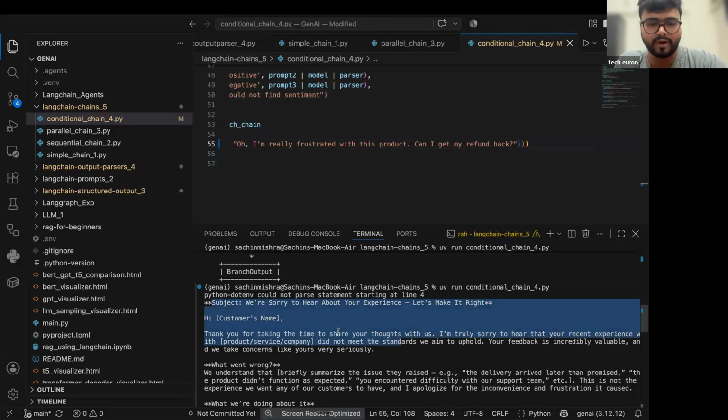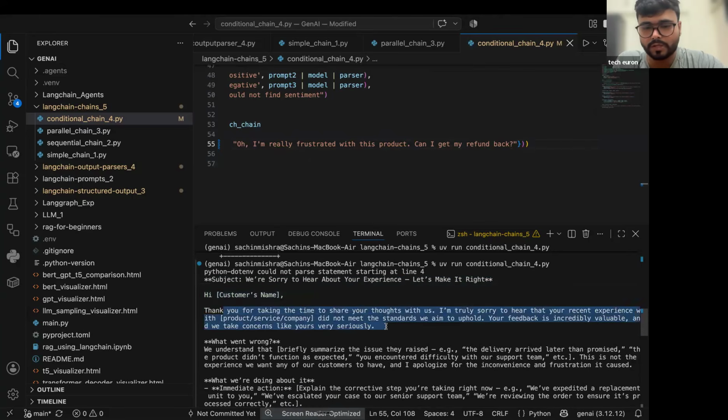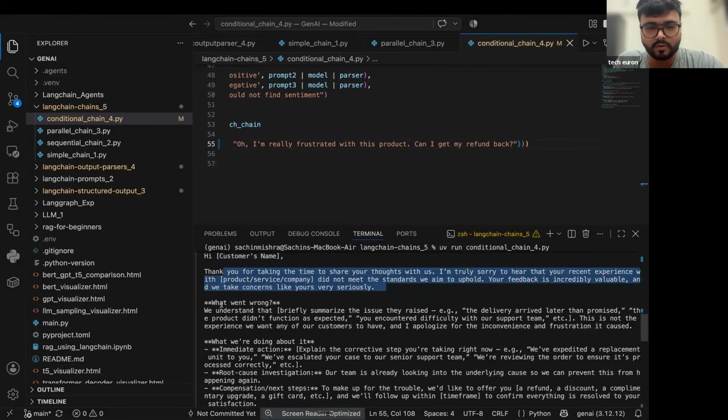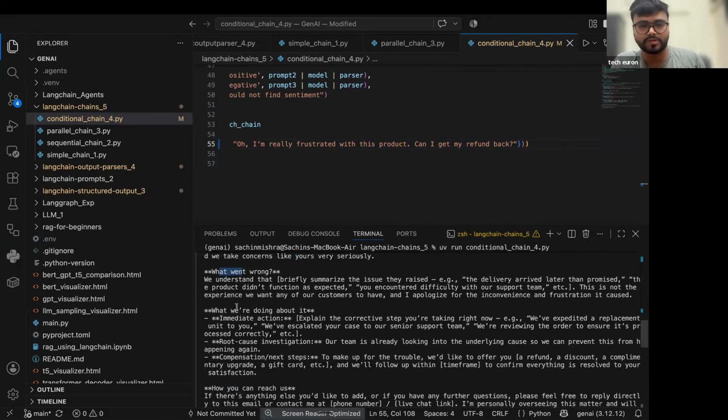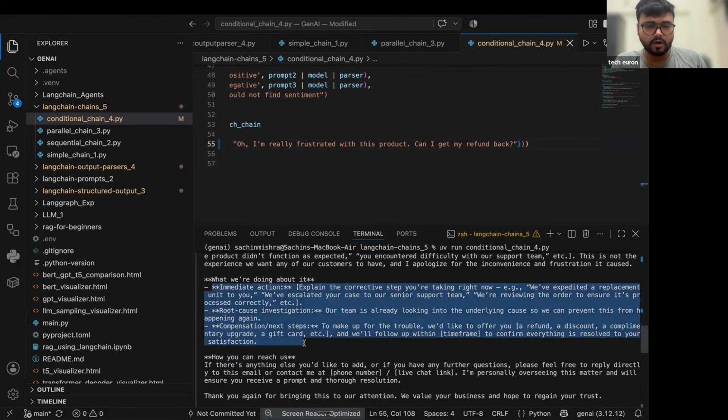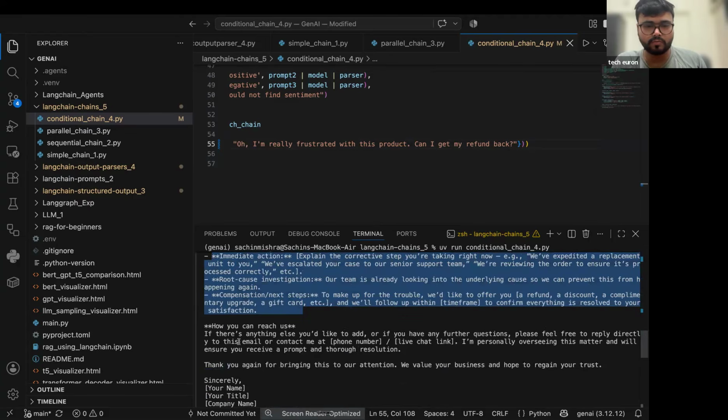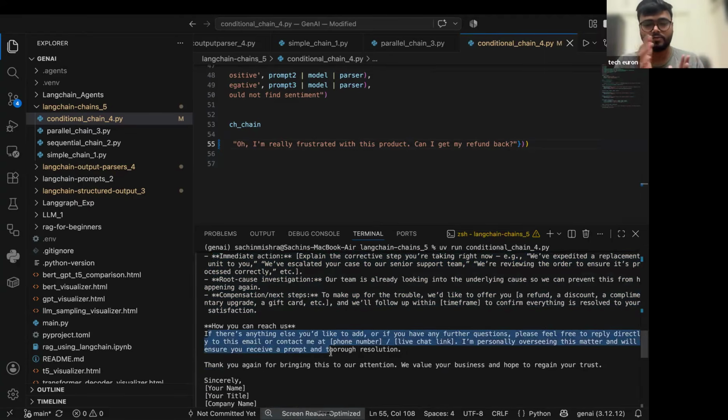We need to change the prompt because it is giving it in an email format. We don't need that, but that's fine. We can always change the prompt and it will work. But it is saying, hi customer, thank you for taking the time to share your thoughts with us, what went wrong. So basically, it tries to understand what is wrong, and how you can reach us. So all of this information is given to that user.